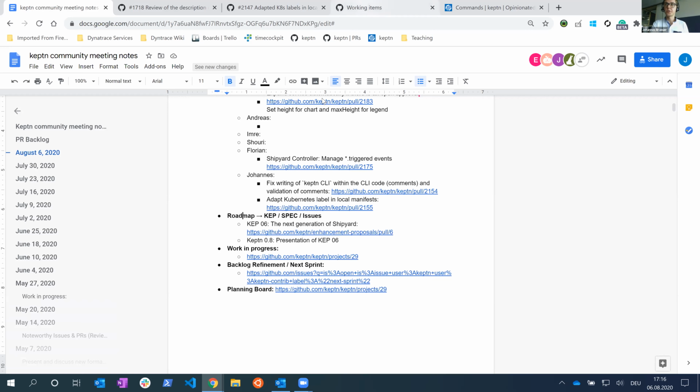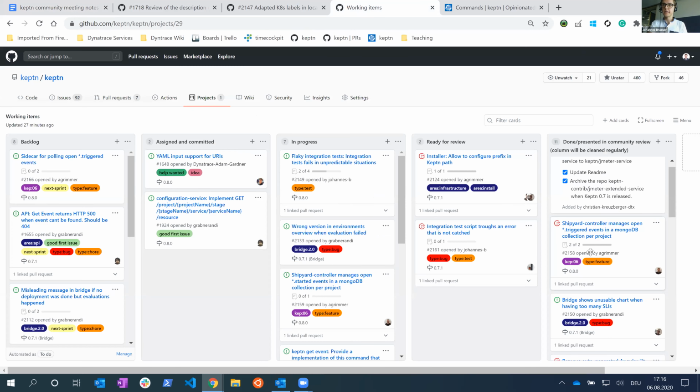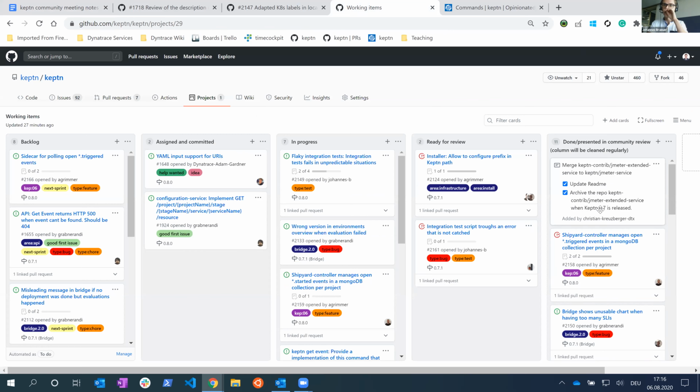Okay, then we jump over to the working items for this week. In the ready for review, we have this issue where Andreas and Ermin were working on. Andreas now provided a way that you can customize a Keptn endpoint so that you can also add a prefix to the endpoint, and this was done in work with Ermin. But I talked with Andreas, he will show us this implementation next week.